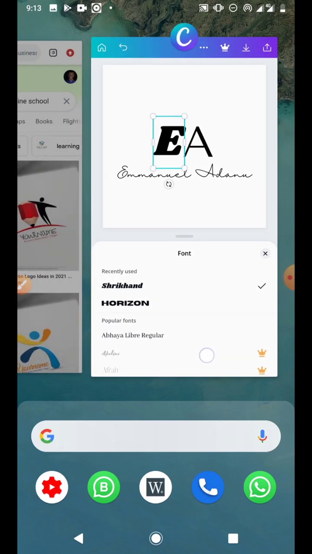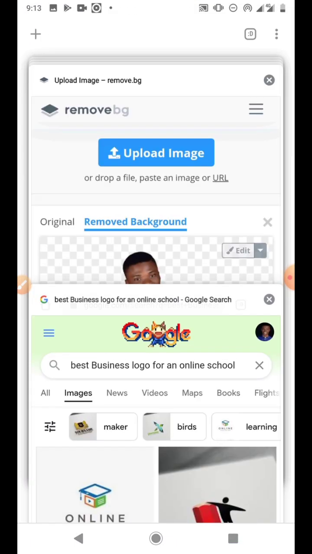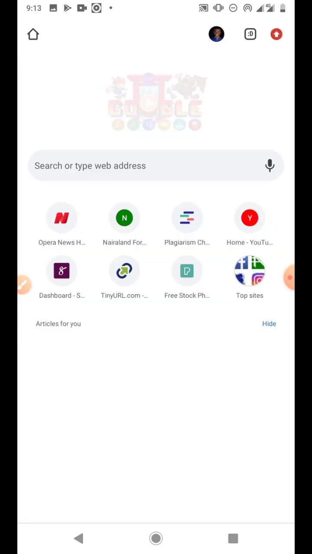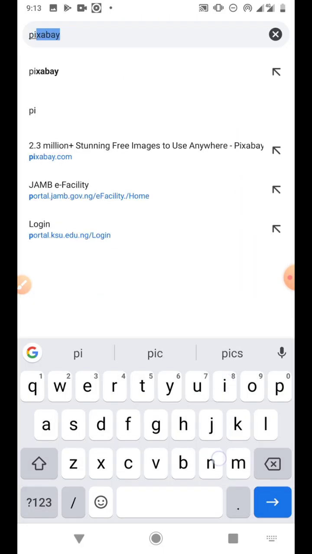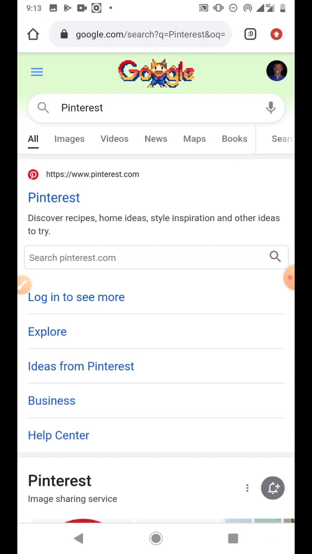Alternatively, I could go to Pinterest. Okay, thank God this came up, I would have forgotten to show you. I could go to Pinterest. You can also download the Pinterest app. I can go to Pinterest and download elements, or shapes or icons. You can download that on Pinterest.